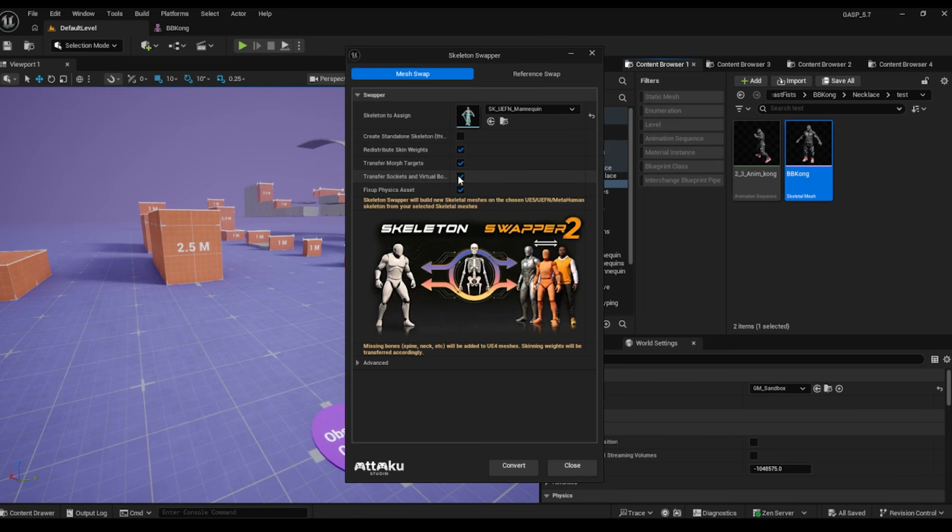Next is the transfer morph targets. If your mesh has morph targets, it will also transfer them. Also the sockets and virtual bones, and it will also recreate the physics asset for your new mesh. And that means that if you have a clothing asset on your mesh, it will also work on the new mesh. And the materials will be transferred automatically.